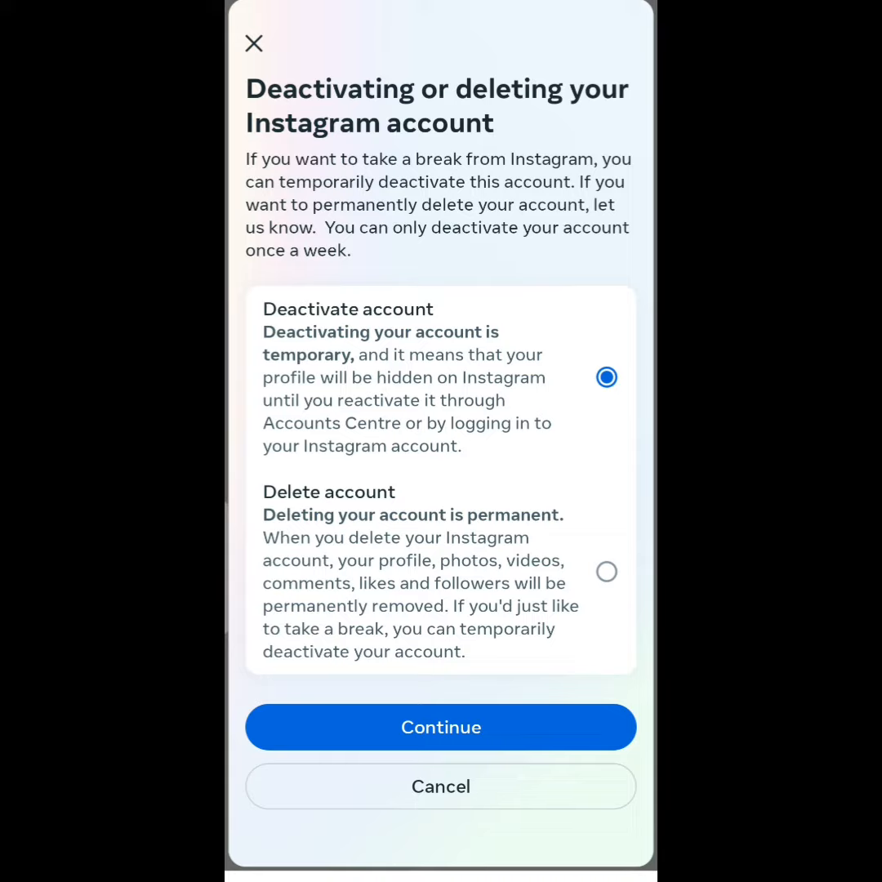Once you choose the one you want, you just need to click on Continue and enter your password and click on Confirm and your account will be permanently deleted. So that is how you can delete your Instagram account on Instagram.